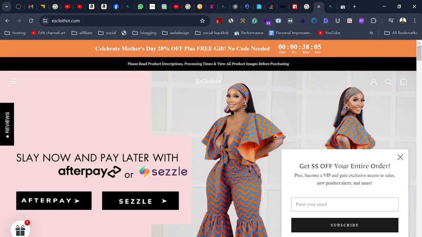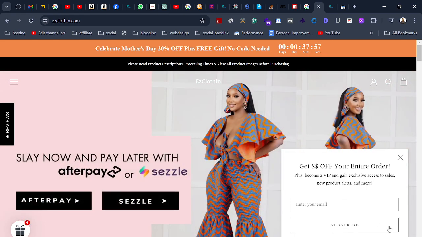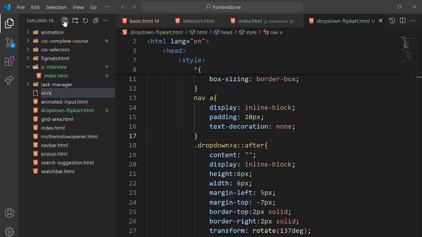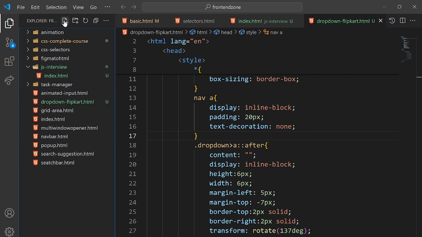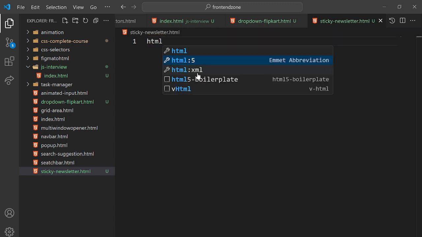So hello everyone. Today we are going to talk about how to create this sticky newsletter with the help of HTML and CSS, and also we will add this animation too. So let's get started. Here we will take an HTML file with the name sticky newsletter.html, and we'll create the basic boilerplate here.